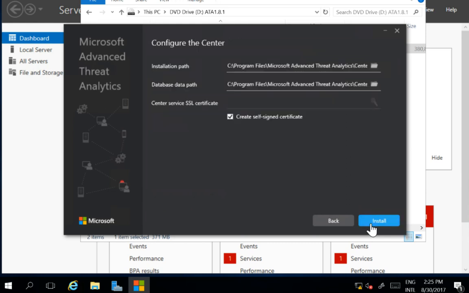Next screen, you're asked to choose the installation path and the database path. We strongly recommend that you move the database path to a separate drive so that you avoid filling out your system drive. The second thing you have to choose here is the SSL certificate for your ATA center. Obviously for a test environment it's perfectly fine to use a self-signed certificate, but when you move to production it is definitely better to choose a CA issued certificate. When you're ready you can click install.